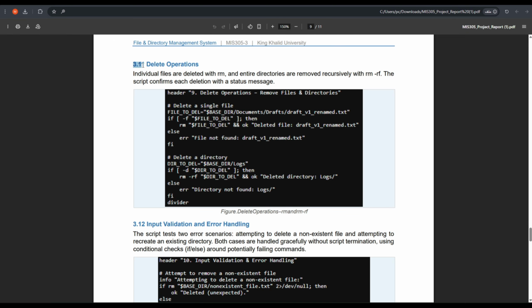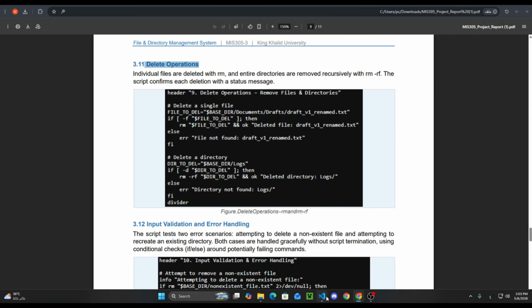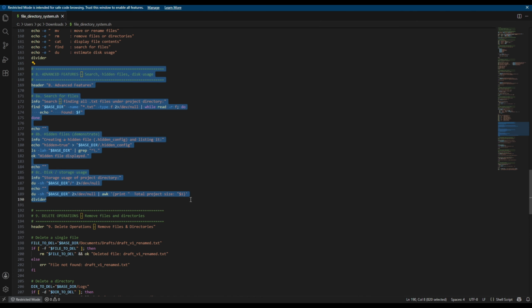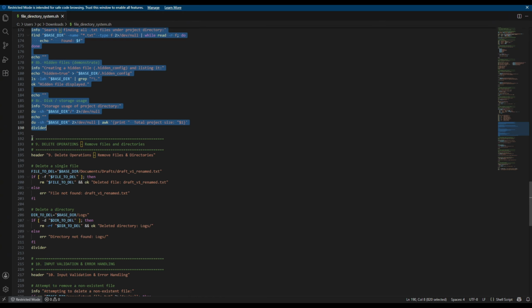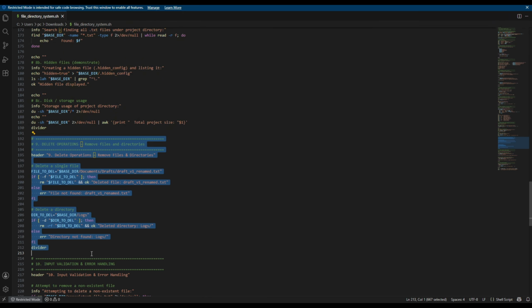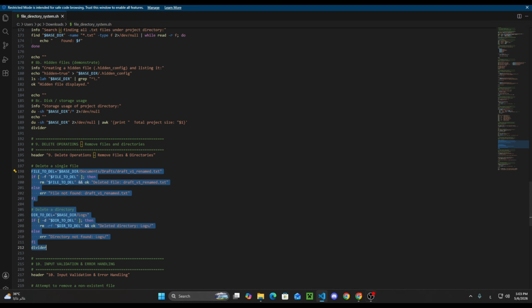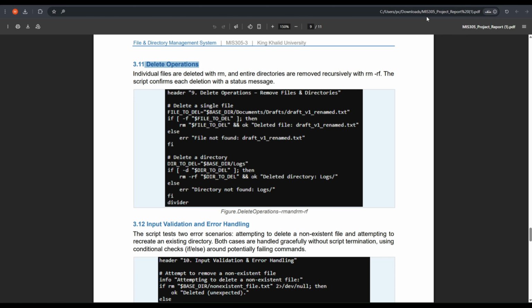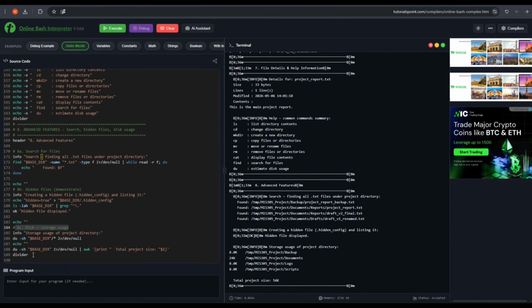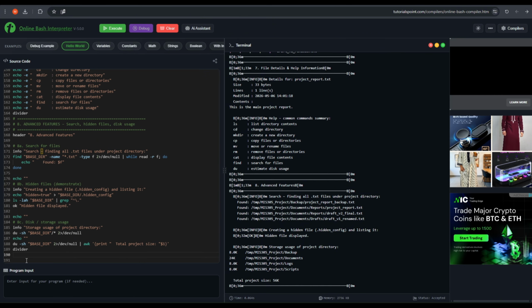So 3.11 is the delete operations. And to delete it, it's easy. We can either do it from here, or with ease, you can just do it from here. Press enter and Control V.